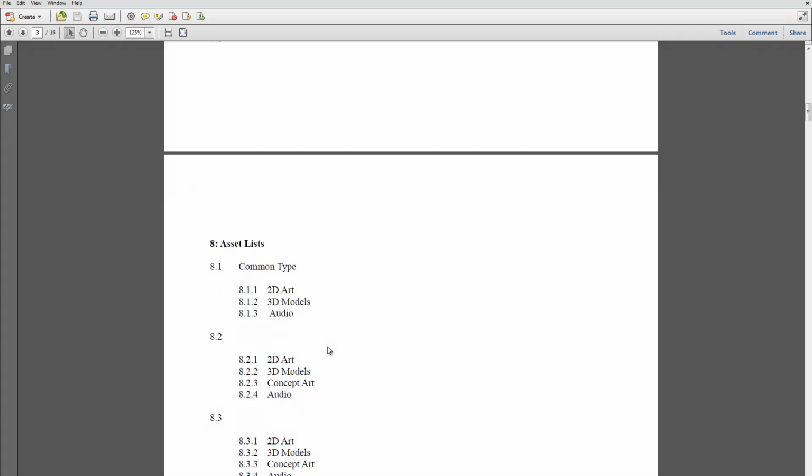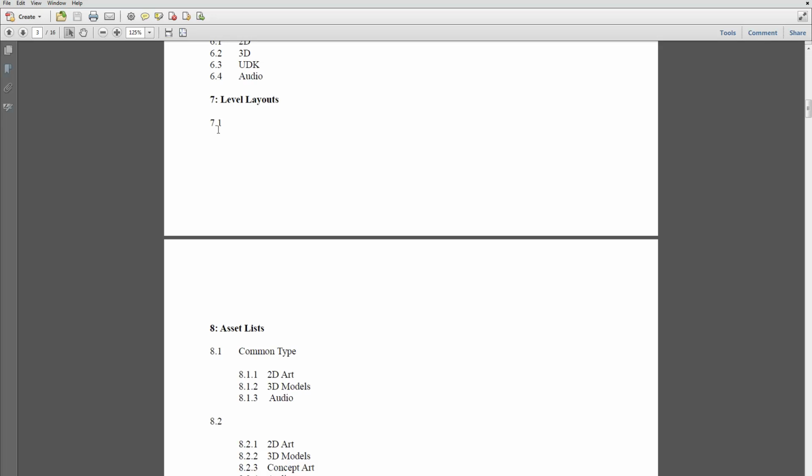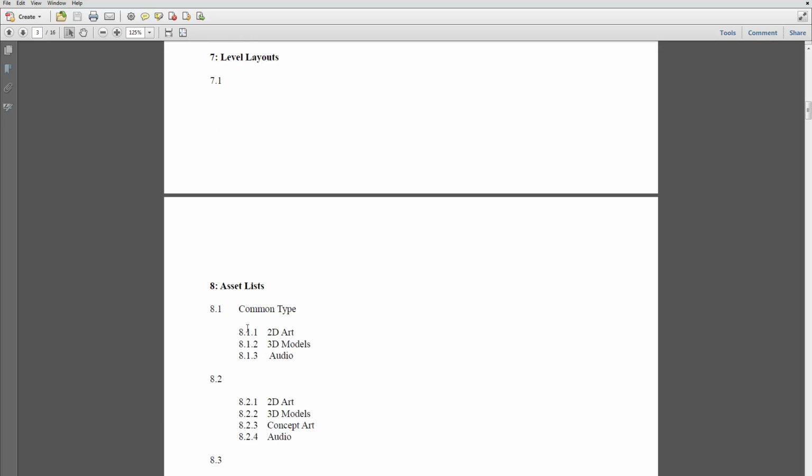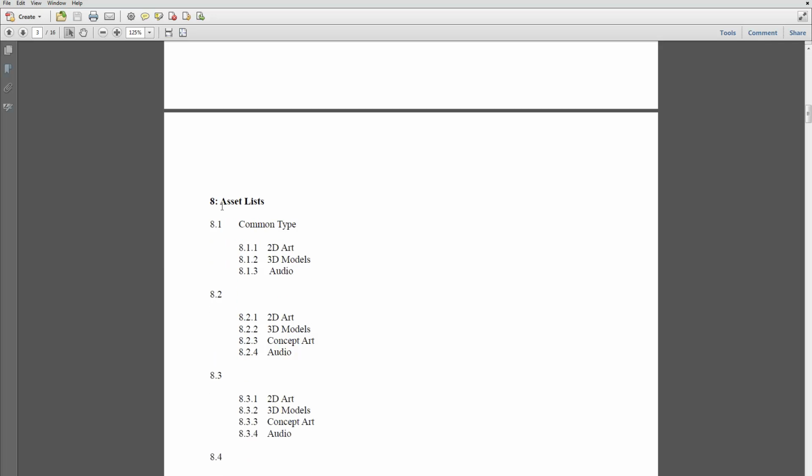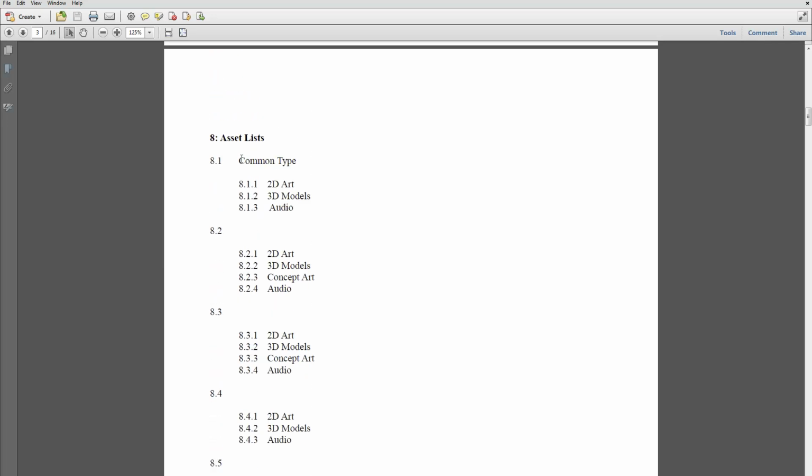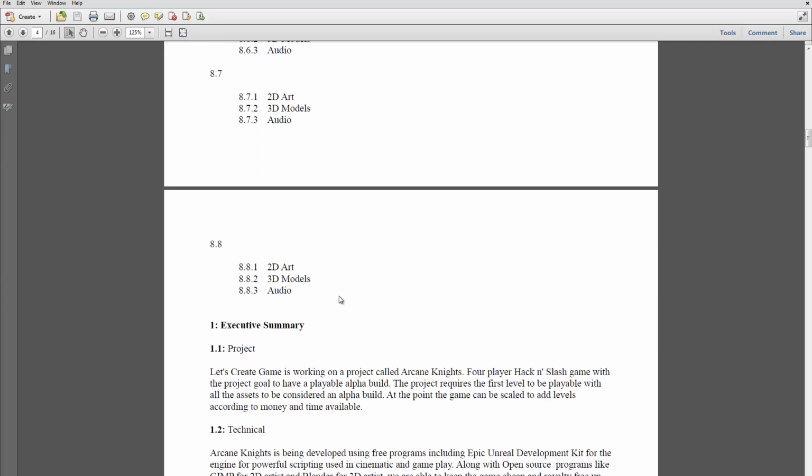So this would just list out the levels, and this one would give you all the assets for that level. It's good for the modelers, the animators, whoever's working on it. They need to look at the sheet and see what needs to be made. You'll see farther down what I mean by this. And this is just the outline.